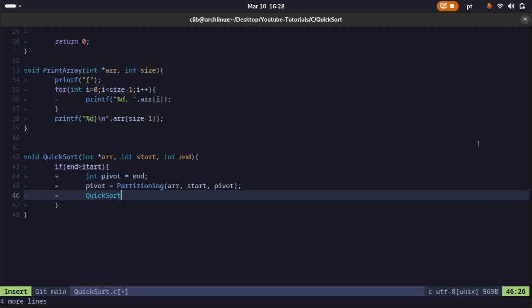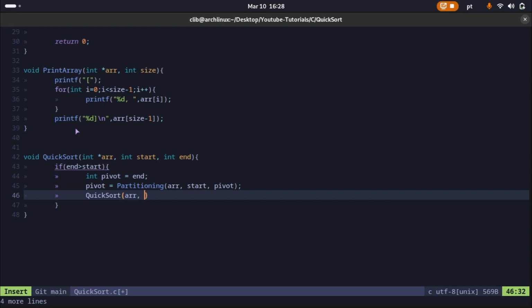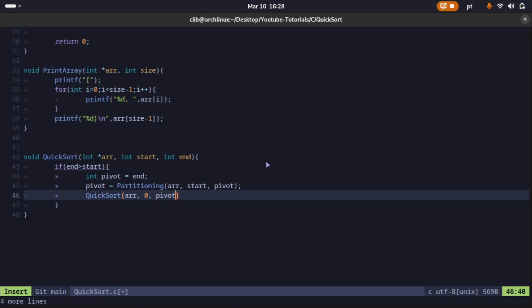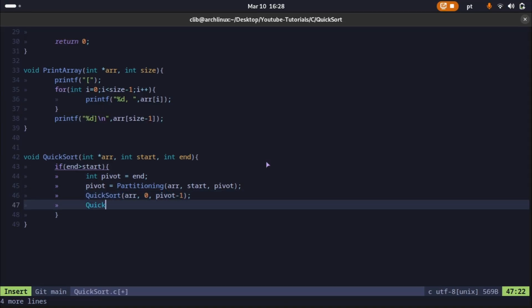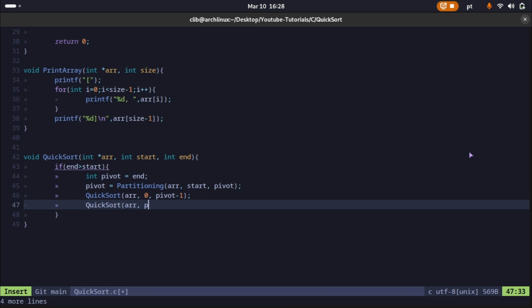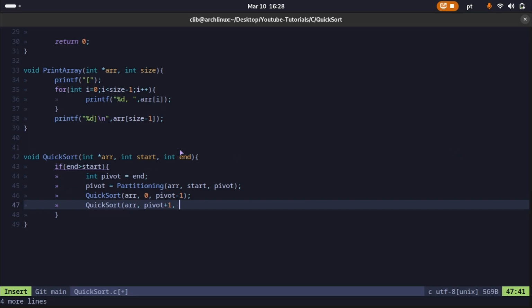So let's call quicksort on the same array, but now the start on the left, so this will be the left, right? So the start on the left will be 0, and the end on the left will be the pivot minus 1. And now let's call quicksort on the right subarray. So it will be the same array. The start of the right subarray is the pivot, the new pivot, plus 1. So this will be the pivot plus 1. And the end of this right subarray will be the original end. So that's why we're passing end here, okay? So this is essentially all we have to do in the quicksort function.